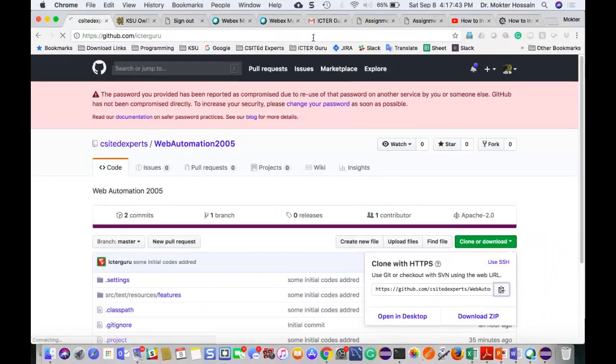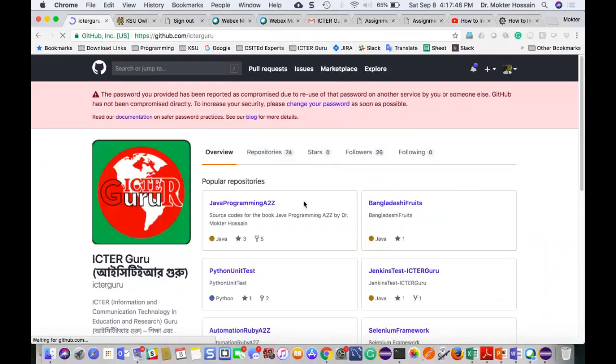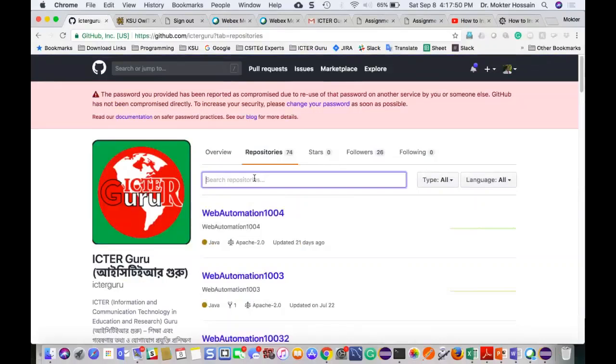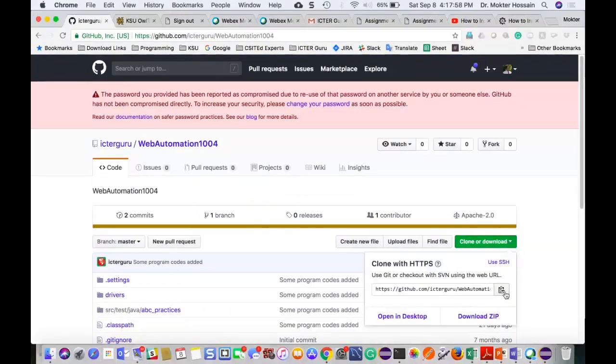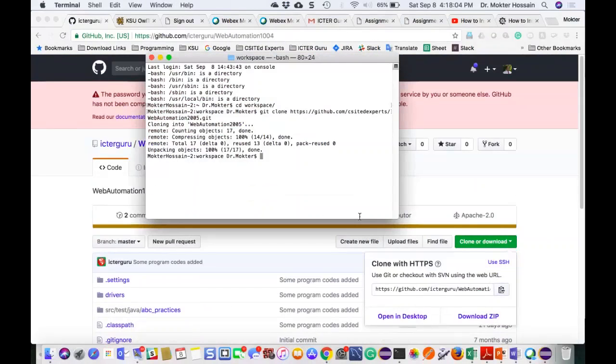github.com/ICTRguru and assignment repositories. Oh, 1004, right? Okay, so let me quickly clone this 1004. Then we'll copy code from there. Okay, so I copied from here and see git clone, control command v.